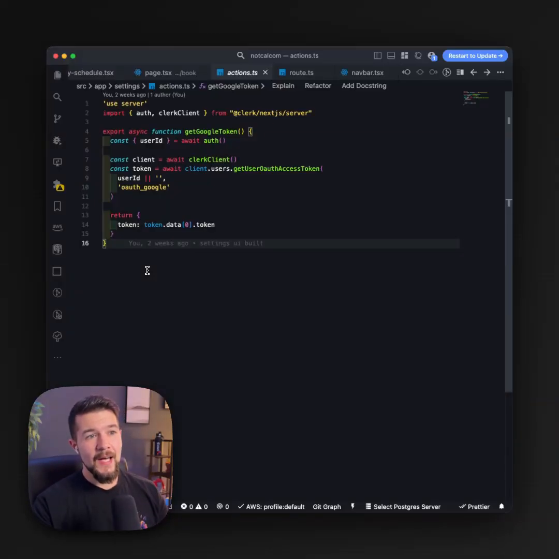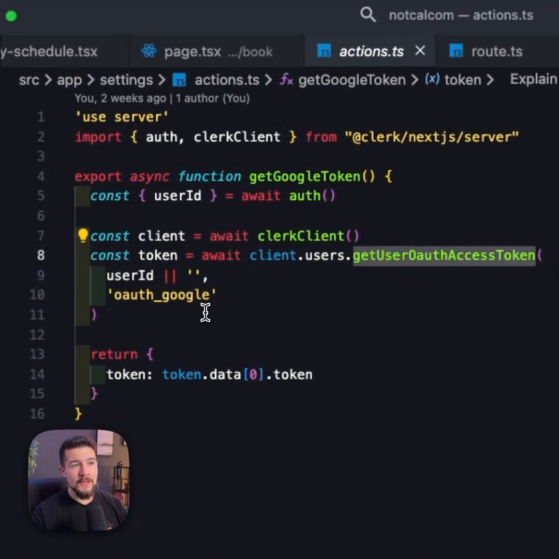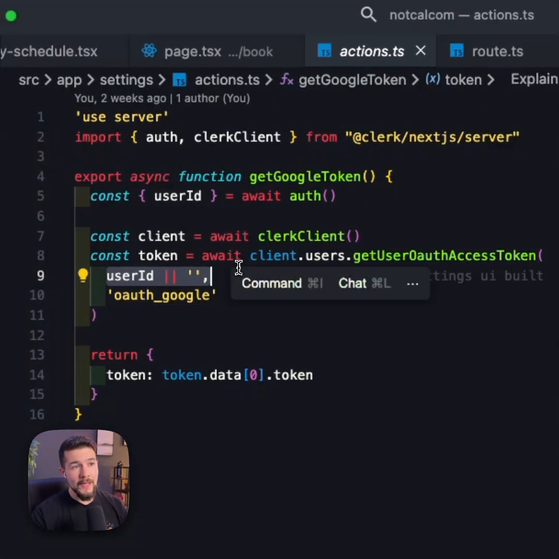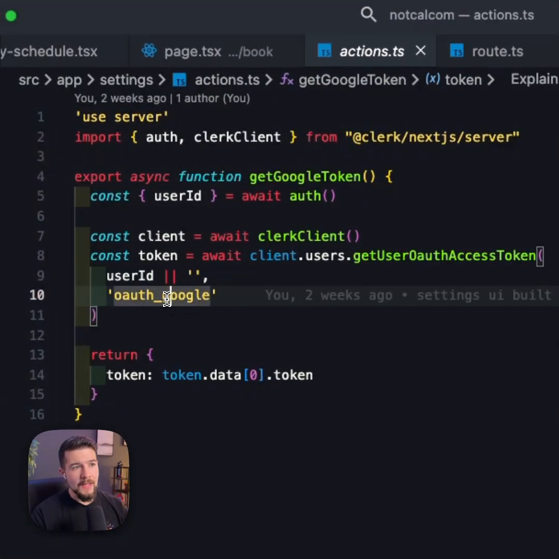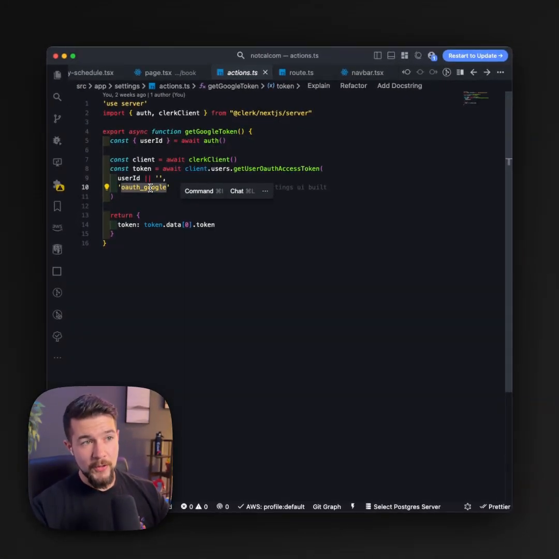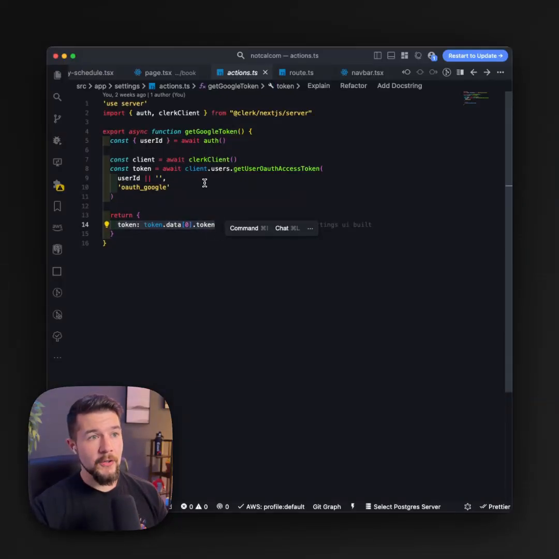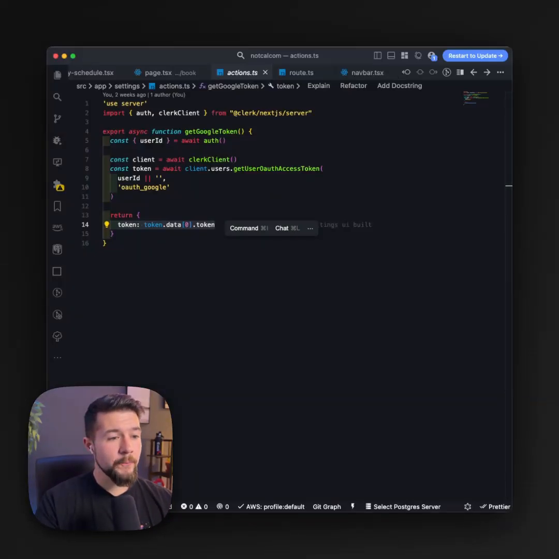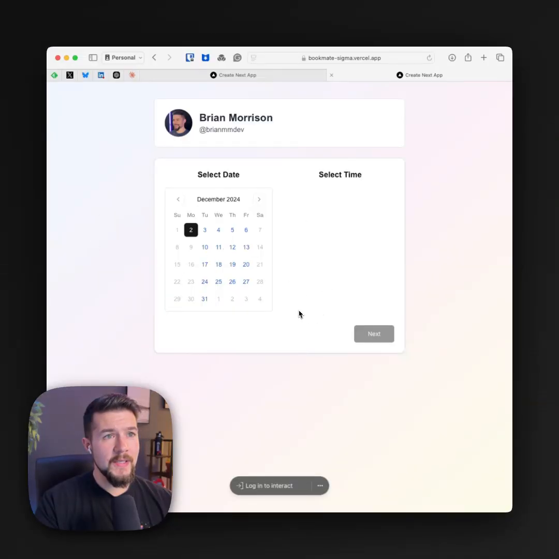So in this case, I'm using this get user OAuth access token, and I'm passing in my user ID, or whoever's logged in, obviously, and then this oauth_google, which indicates that we want to get the access token for the Google account of whatever the currently logged in user is. And then basically I can return it. And once I return that back to the caller, I can use that to request information about the user's calendar.